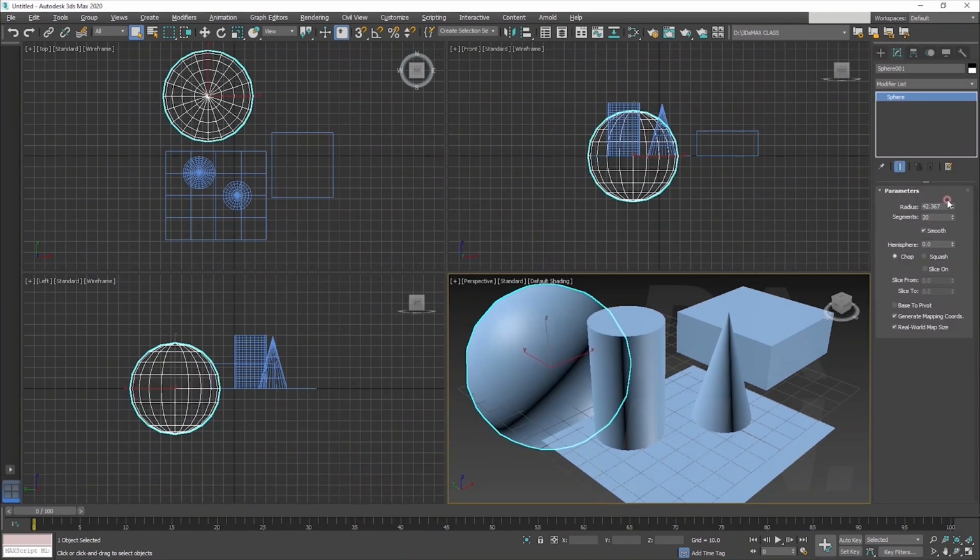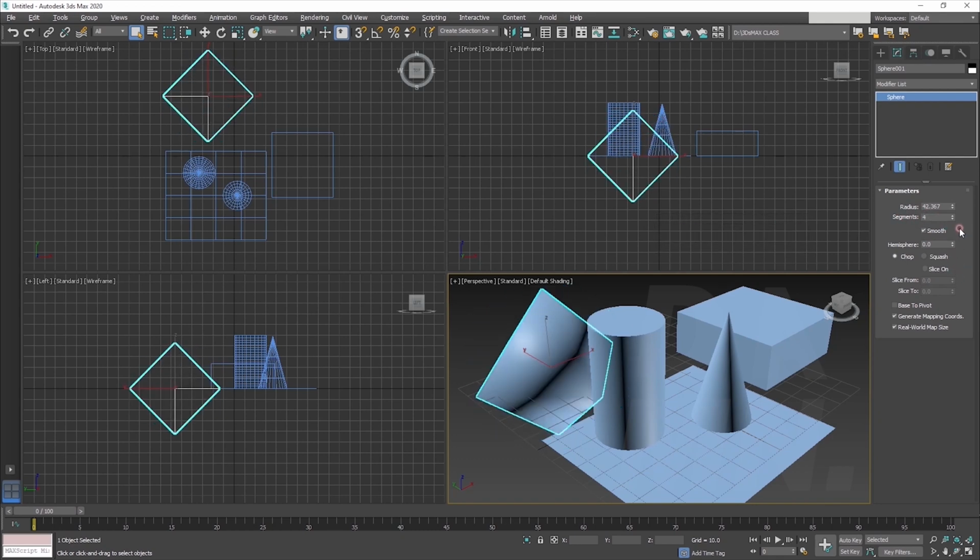You can do much more with an object. For example, you see that it has these segments. The least number of segments for a sphere can be 4, but if you want it more detailed, you can just type 36 for example.